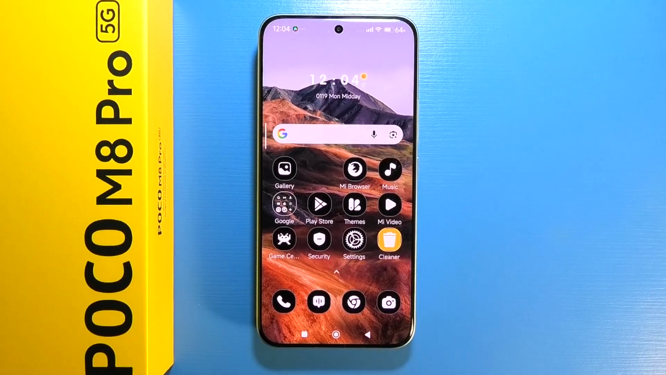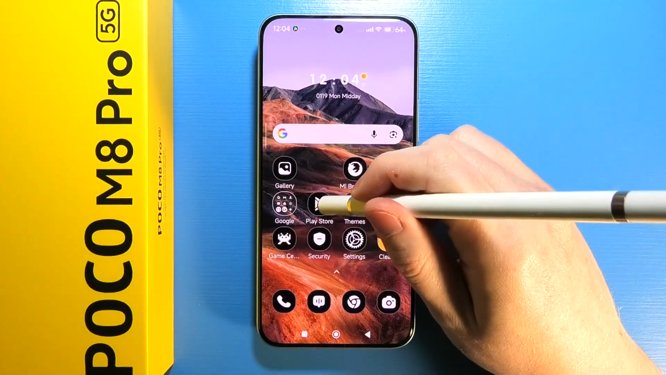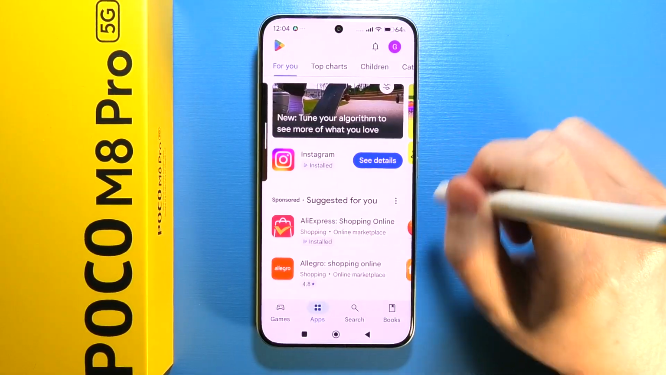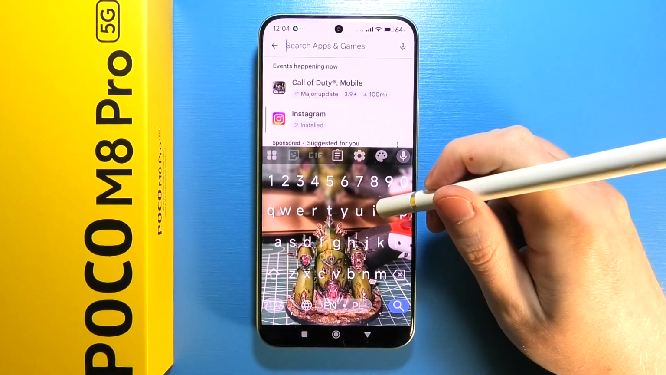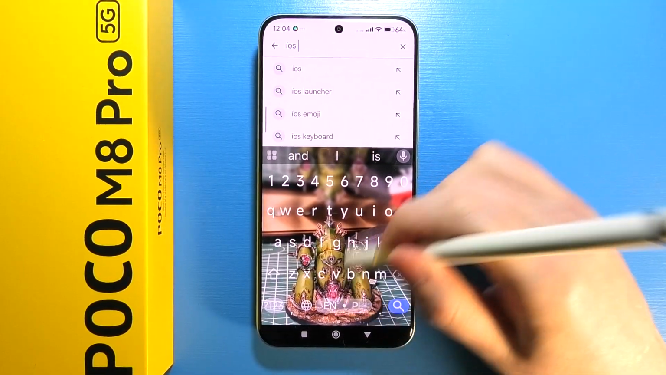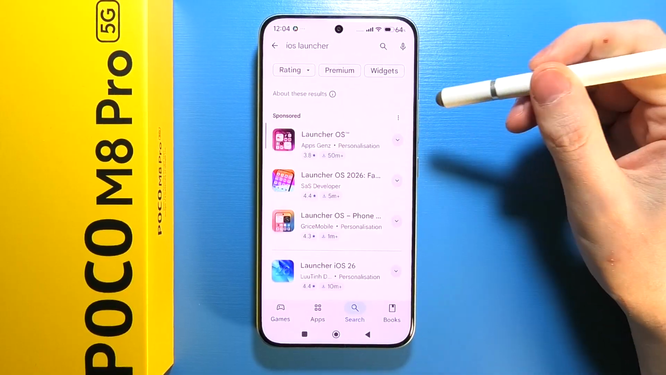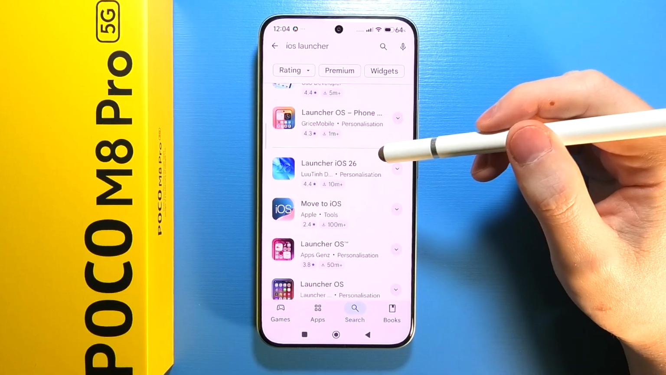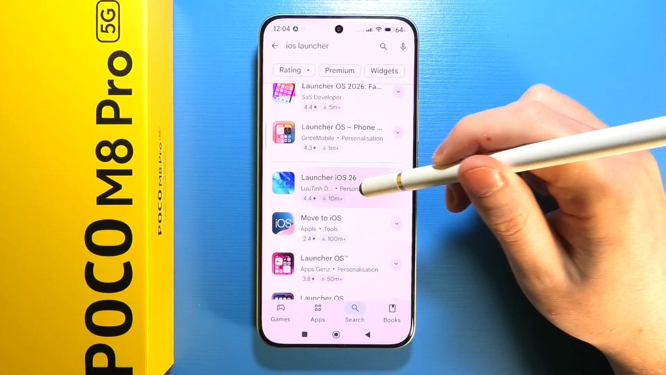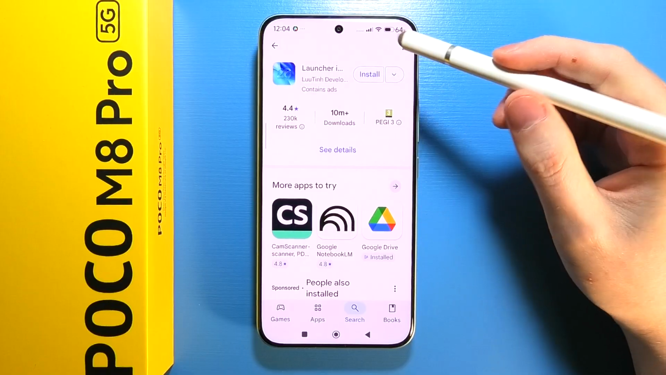To set up iOS launcher on POCO M8 Pro 5G, let's start by opening Google Play Store on our device. Next step is to click on the search, then we need to find iOS launcher. So type on the search iOS launcher, and then after a moment you should get many different results. In this case, I'm gonna go for the launcher that is this one, launcher iOS 26.